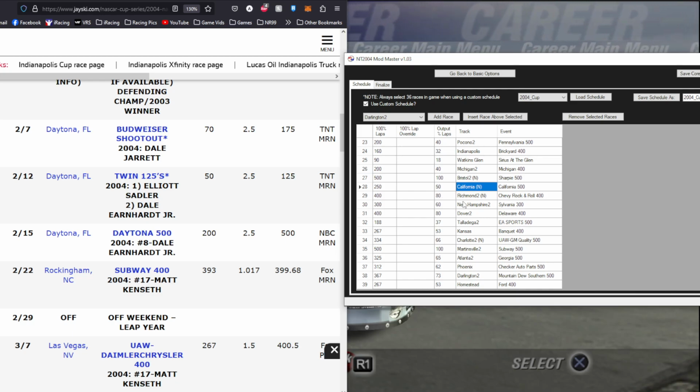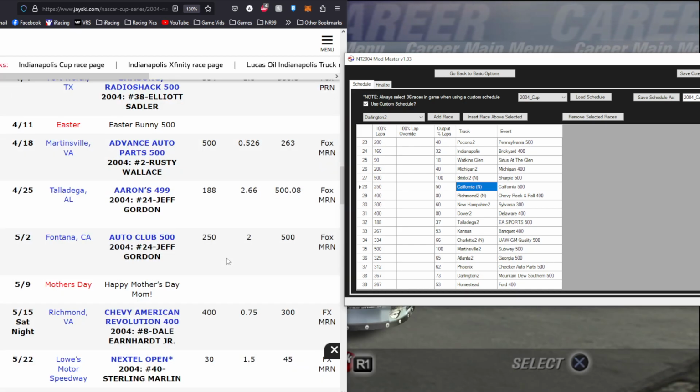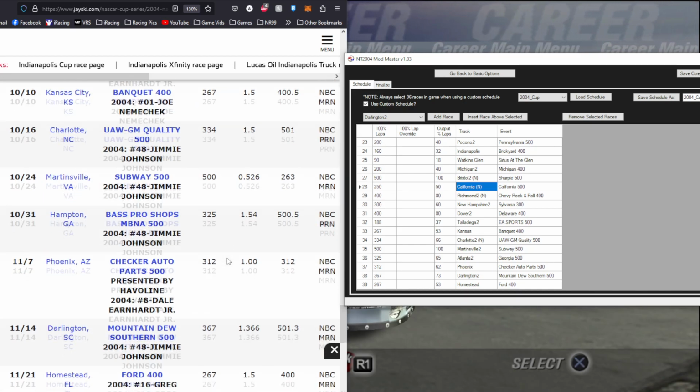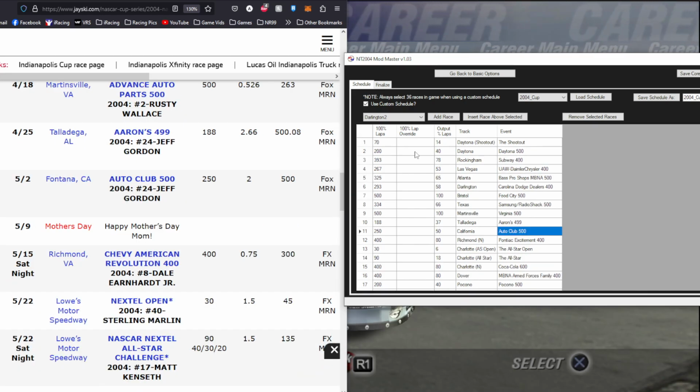I want to mention at this point the 100% lap override. So the races are, I think these are all accurate for distance. So this override, this output laps is based on what you selected in the basic options. So I think I had mine set to 20% instead of the 25%. So I select 25% in the game, but I have 20% race length is what it actually sets it to.